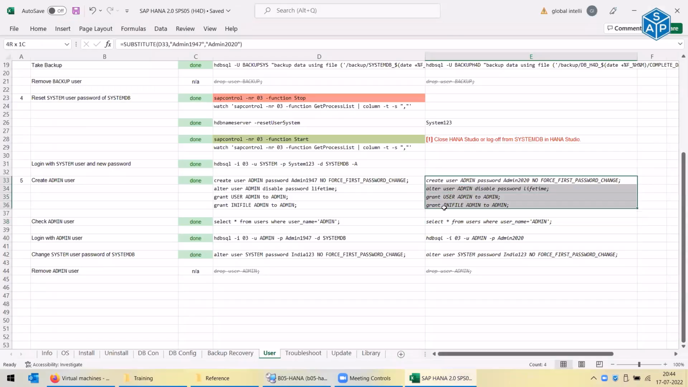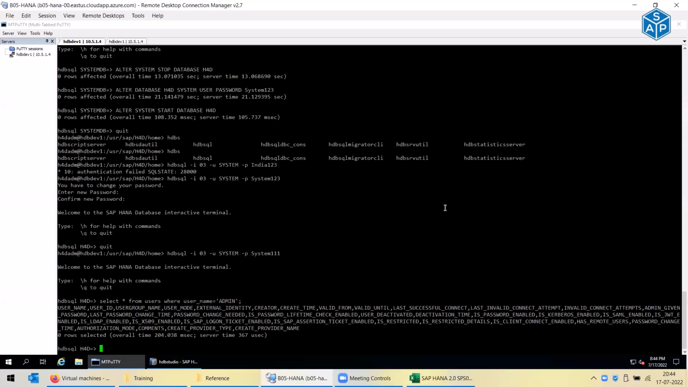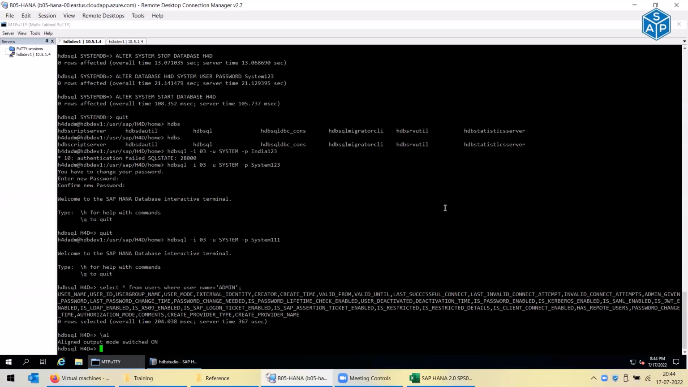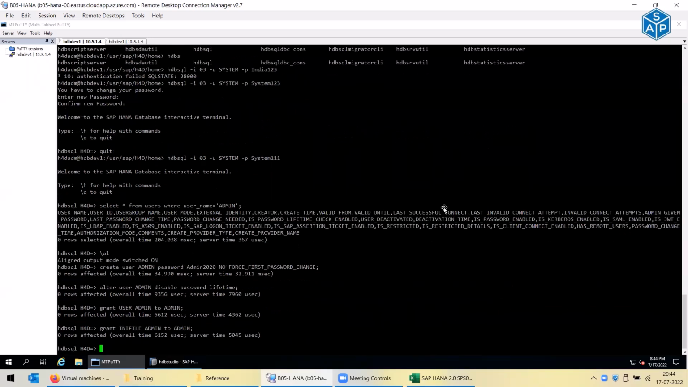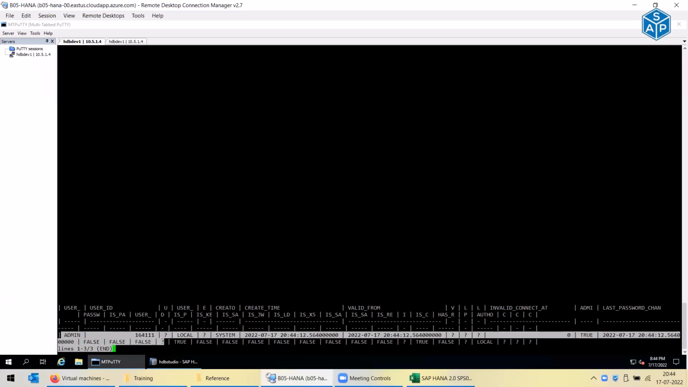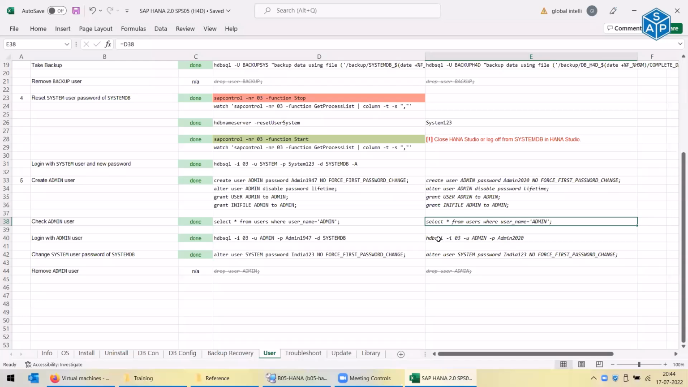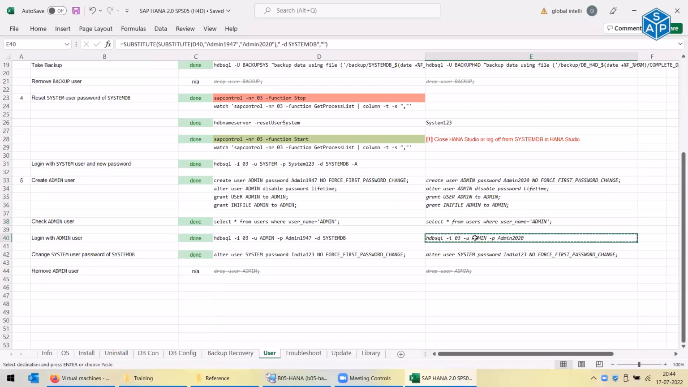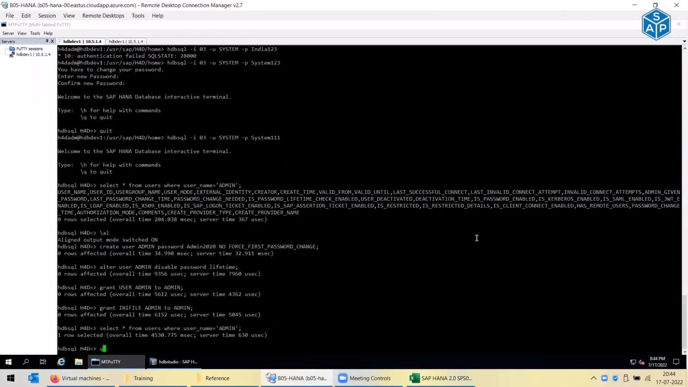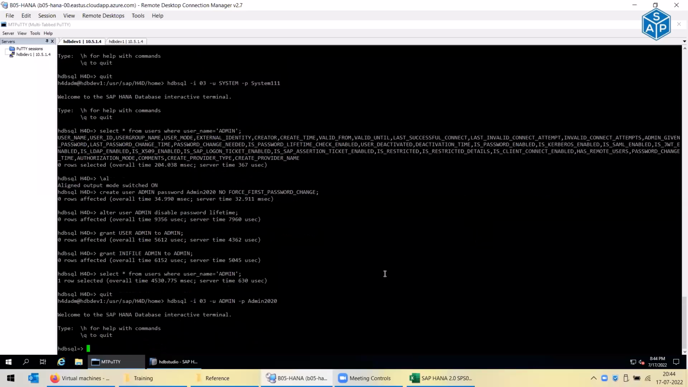Now I'm creating the user over here. The user is created. Let me check the user. Now I can see the record of the user. Can you see? It has selected this record. So the user exists. Now I can log in with this new user. Here I'm logging in with the new user.